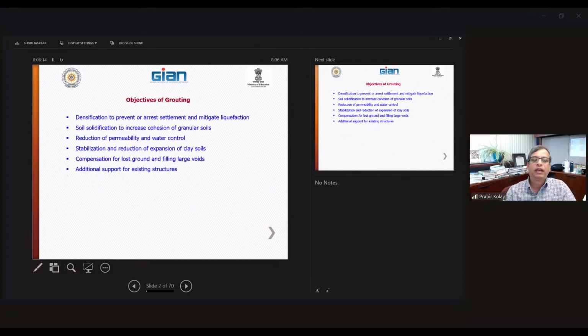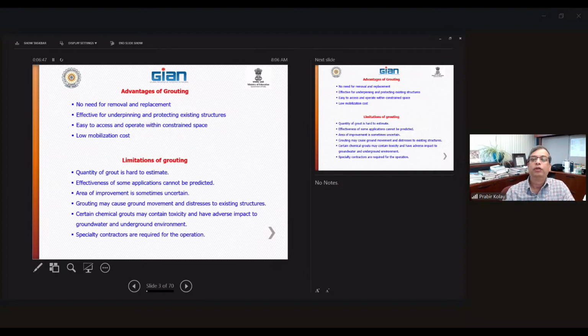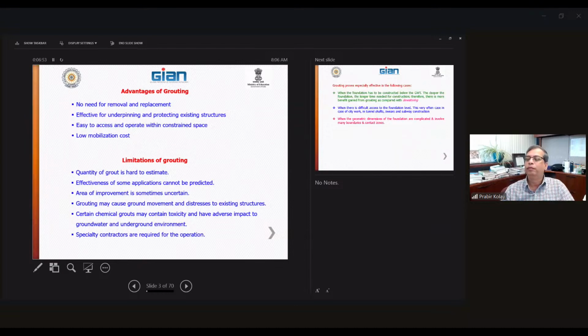Objectives of grouting include controlling expansion of clay soil and adding support to existing structures, so basically underpinning or other structures we can do. The advantage compared to other methods is no need for removal or replacement. Whatever soil is there, just inject some grout and that will be done. It is effective for underpinning, protecting existing structures, easy to access and operate within constrained space, and has low mobilization cost. So these are the advantages.